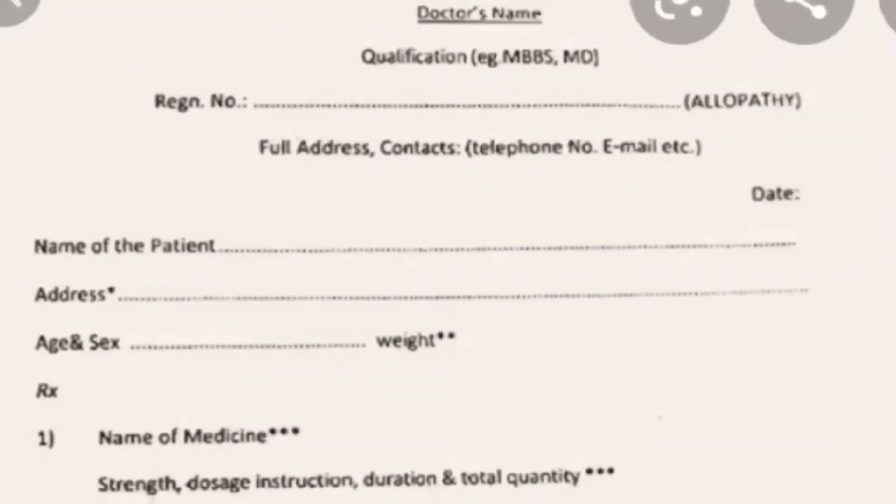And then there should be the name, age, sex, address, and the date of treating the patient clearly visible there. And at the end of the prescription, at the bottom, either on the left or right side, the signature of the treating doctor should be clearly visible. This is a valid prescription.